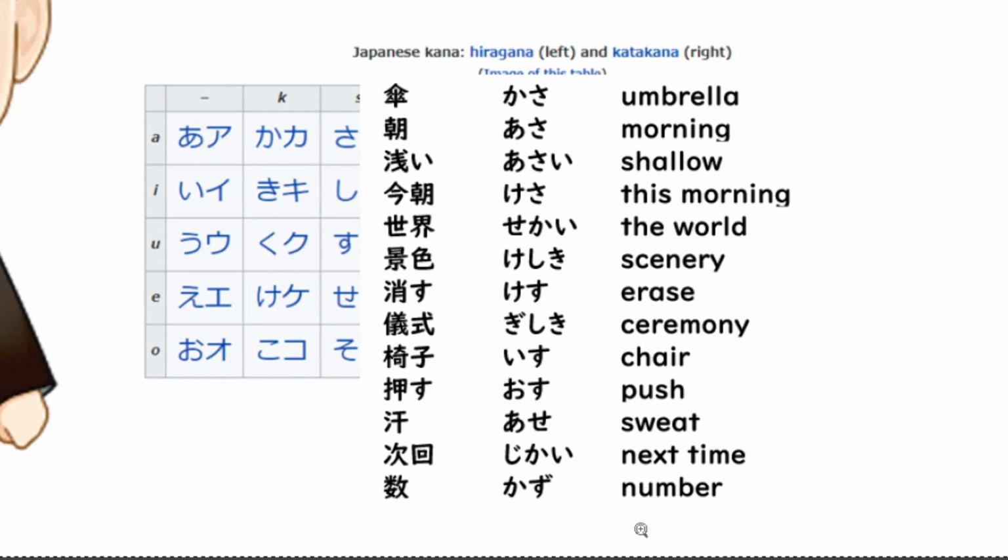So that is pretty much all, and there's a lot of words there. Go ahead and screen cap that if you want to practice those on your own time.